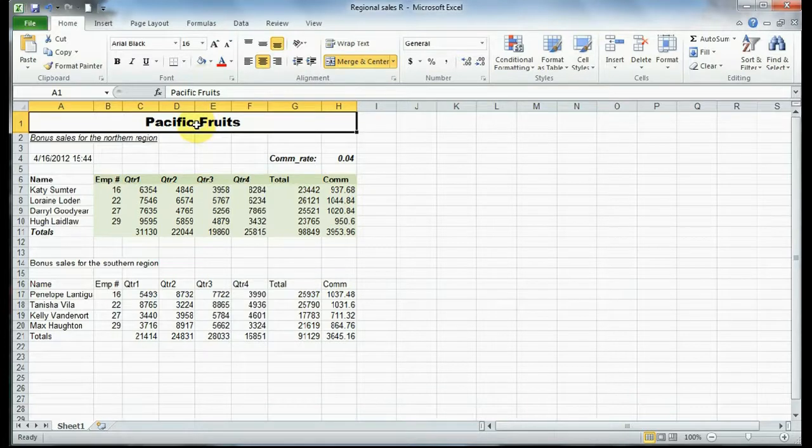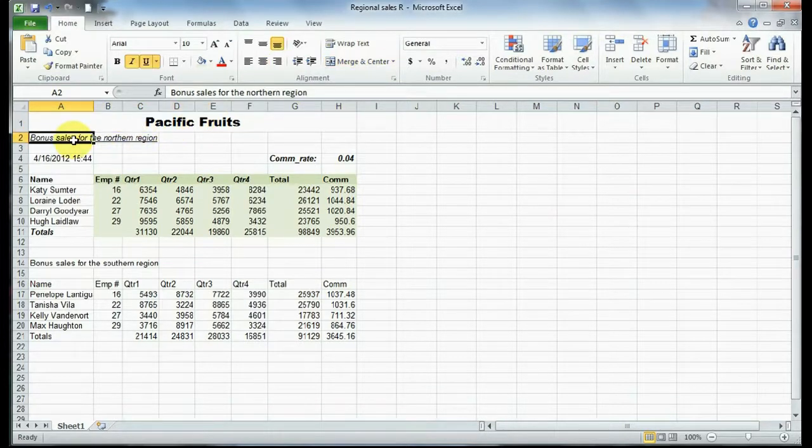Another area I might be able to do that with that would look nice is probably the subtitle here. From A2, I'm going to go to H2. I'll merge and center that as well. So now that's looking a lot nicer.